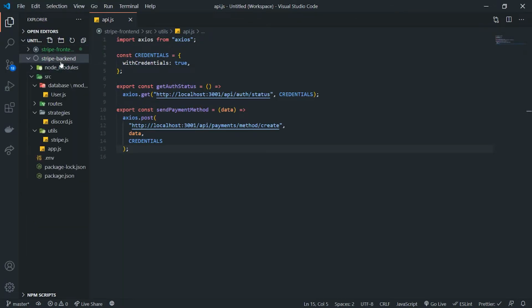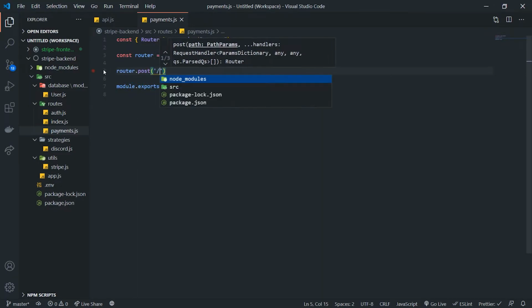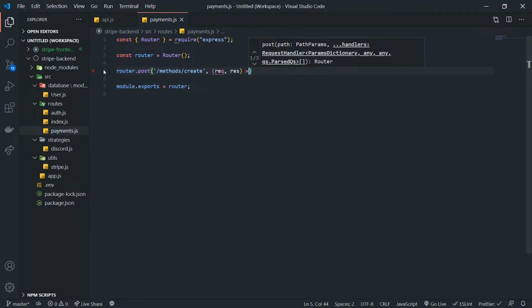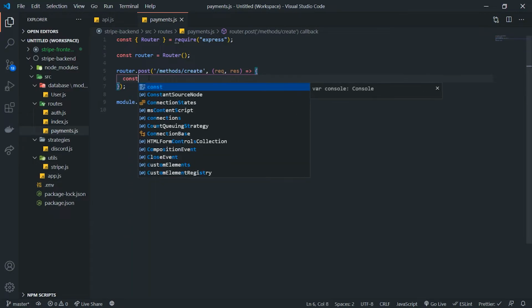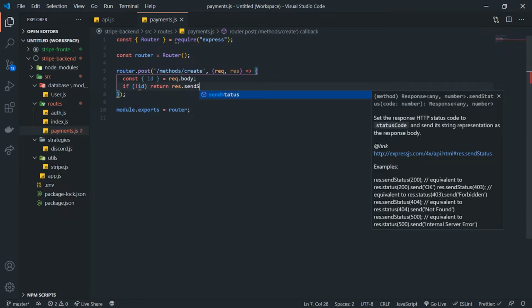So let's go back to the back end, and I'm going to go to payments, and I'm going to just delete this route because I don't need it. We're going to create a post route. Since the route is already /api/payments, we're just going to do /methods/create. I'm going to take in the function over here. Okay, now we're going to go ahead and get the ID from the request body. If the ID is not there, we're going to just send a 400.